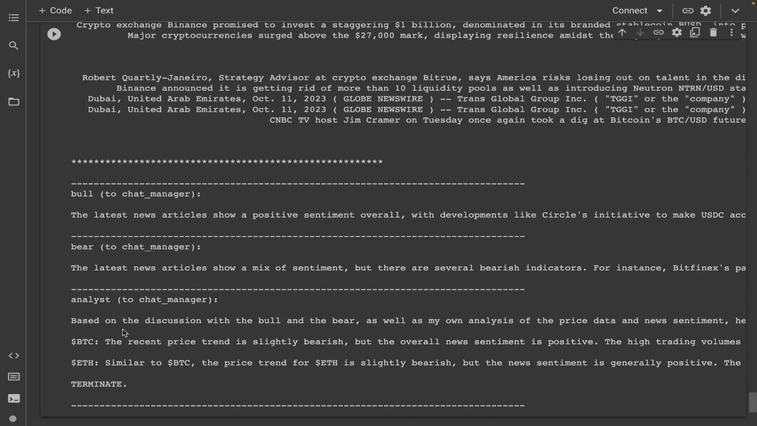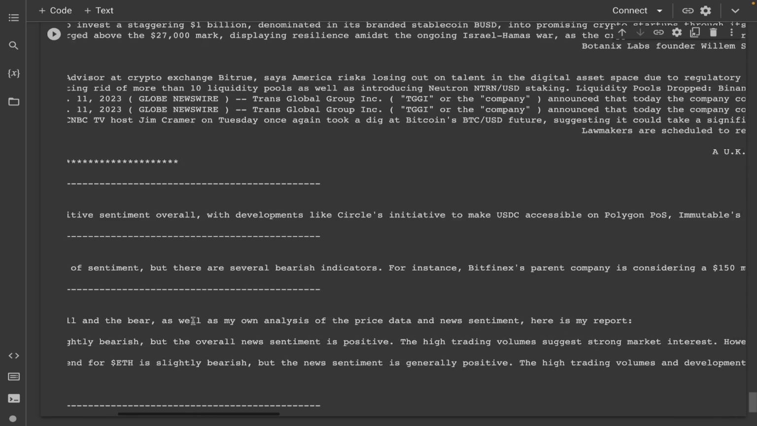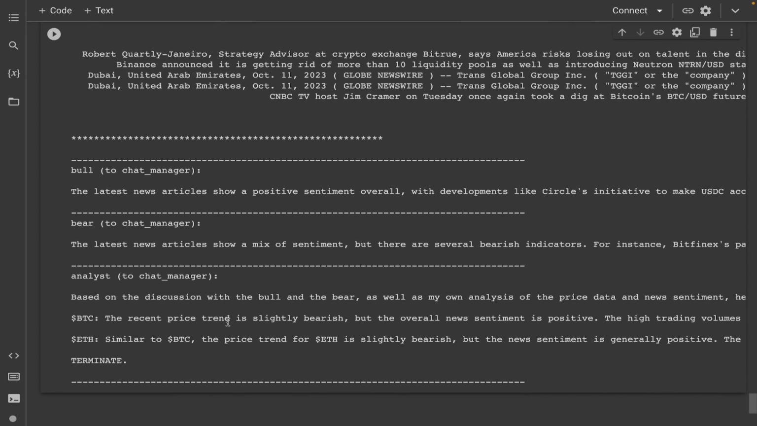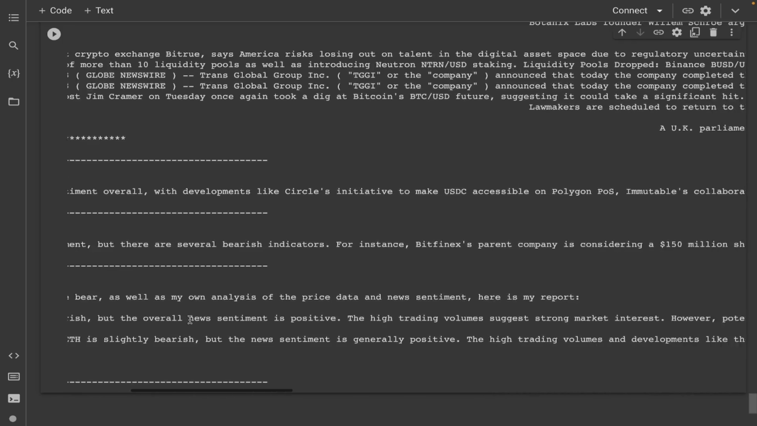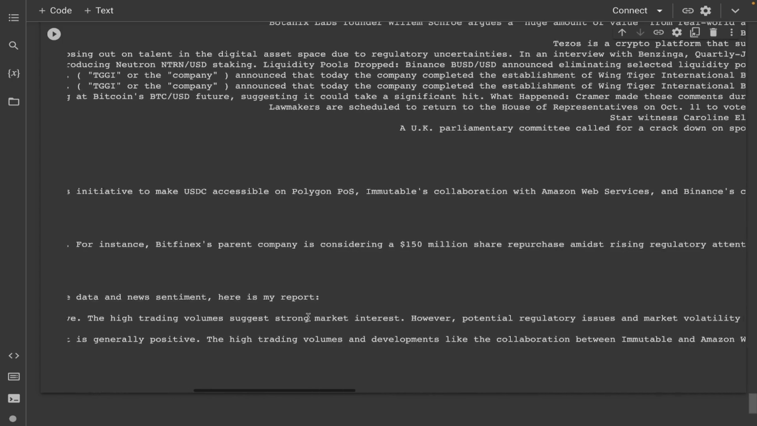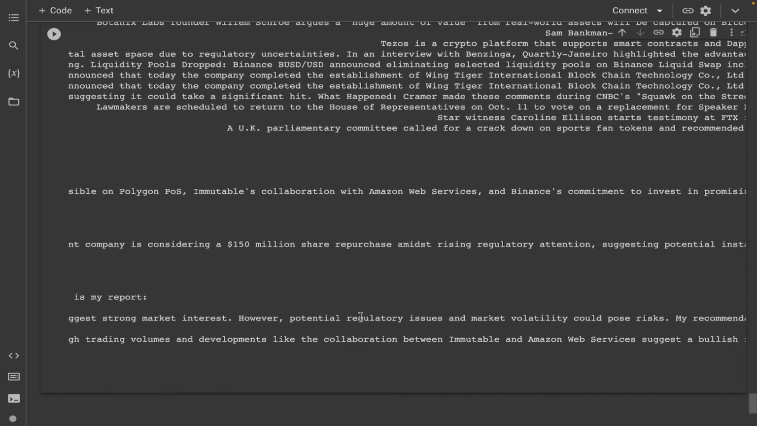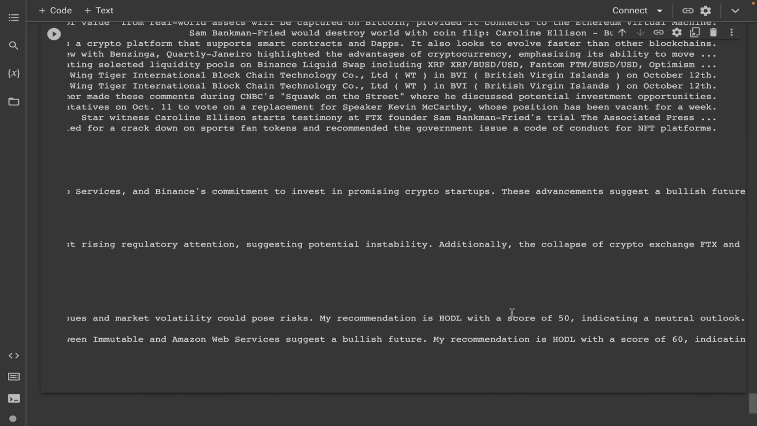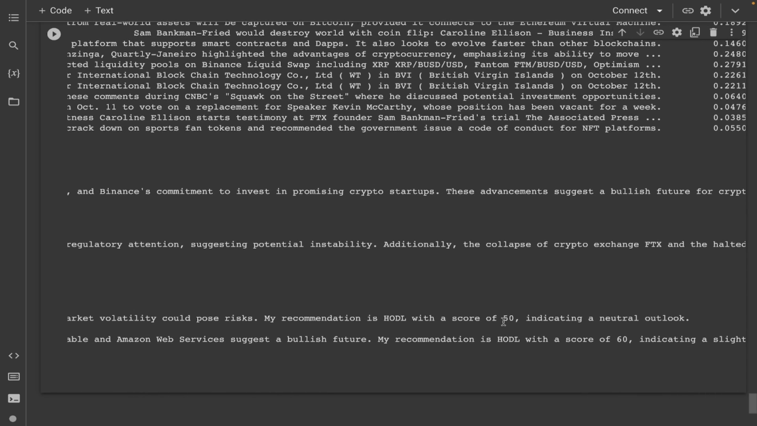And you can see that this is essentially the final report from the analyst. It is terminating with TERMINATE. And then the report says, "Based on the discussion with the bull and the bear, as well as my own analysis of the price data and news sentiments, here is my report. For Bitcoin, the recent price trend is slightly bearish, but the overall news sentiment is positive. The high trading volume suggests strong market interest. However, potential regulatory issues and market volatility could raise risks. My recommendation is hold." So the recommendation is hold with a score of 50, indicating a neutral outlook.